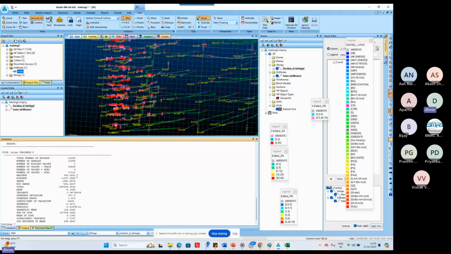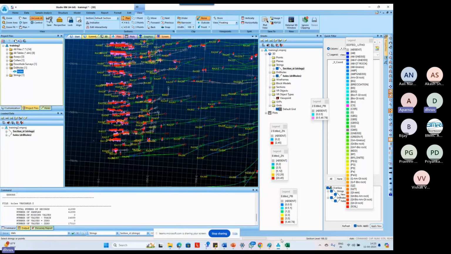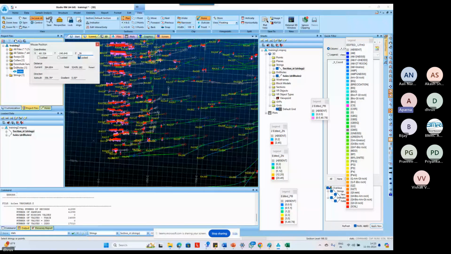Now let us go to the mouse cursor location, which I showed you earlier, where you can lock the Z. Double click and the mouse position opens. Now click the lock on Z and type 395, for example. So Z is locked. Now click the cursor in some other area on the screen.